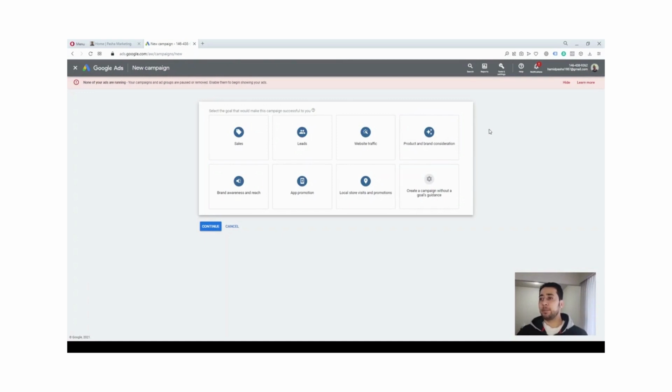In the first step, Google asks you what goal you want to choose for your campaign. Whether you are looking to drive more sales, or get more leads, increase your website traffic, or other options that you see here. The last option is create a campaign without the goals guidance. My recommendation is to choose this option and start creating your campaign without a goal.